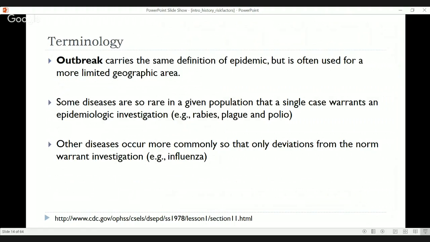Outbreak carries the same definition as an epidemic, but it's often used just to talk about a limited geographic area. Some diseases are so rare in a given population that a single case, a single outbreak warrants an epidemiologic investigation. These would include things like rabies, plague, polio, Ebola. If any case was reported in the United States, the Centers for Disease Control would go in and investigate. Other diseases occur so commonly that only deviations from the norm would warrant investigation.